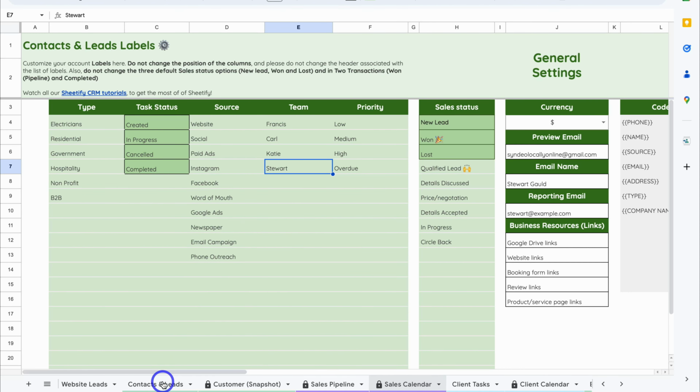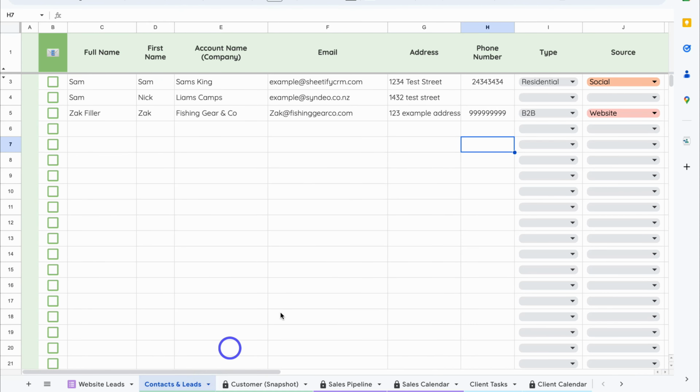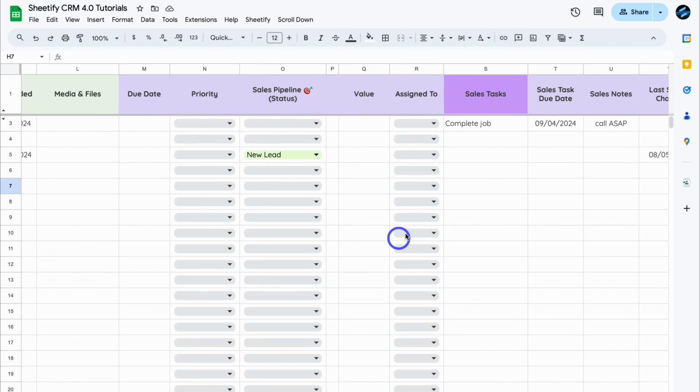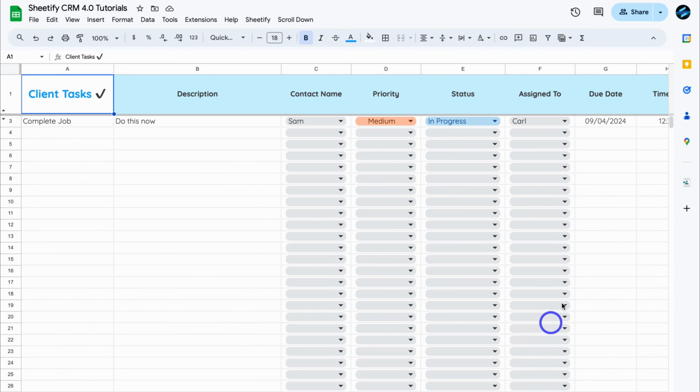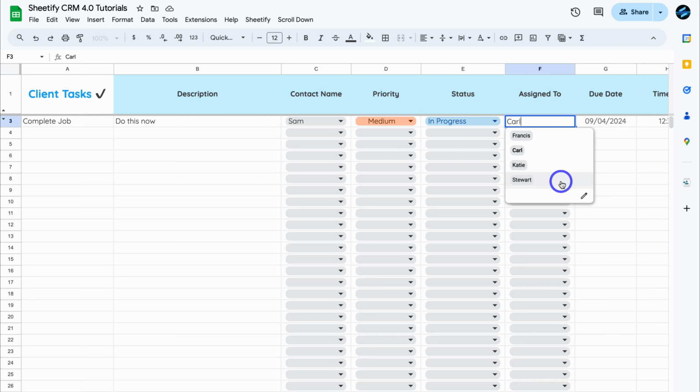For example, let's navigate over to Contacts and Leads, and then navigate across. And for example, this record here, this new lead could be assigned to anyone that you added under Team within Settings. And you'll also see Assigned To as a column inside other sheets inside your Sheetify CRM. For example, under Client Tasks, you can see we have Assigned To, and then down here you can see this dropdown. Okay, so that is the first method, by adding your team members to one Sheetify CRM template.